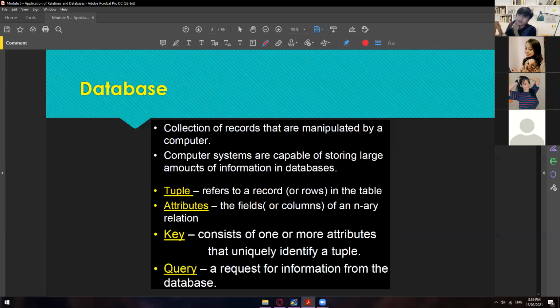So with database, this one actually has four parts. We have the tuple, attributes, and then key and query. But before that, let's talk about the meaning of database first. So what is a database? It is a collection of records that are manipulated by a computer. So if it's data that is stored in our computer, then that one is already a database or just data. Computer systems are capable of storing large amounts of information in databases, of course. But that depends on the storage capacity of the computer.